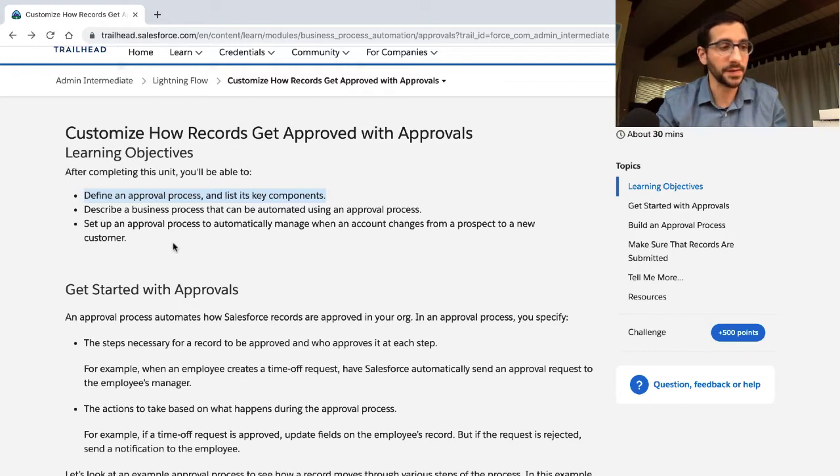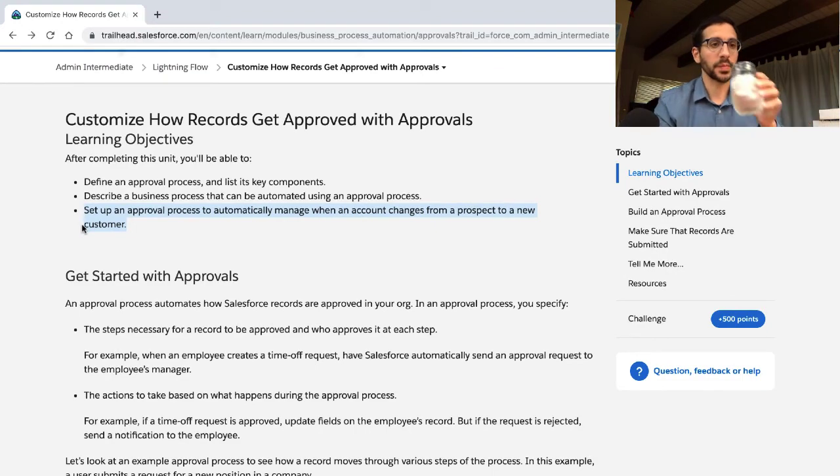In this unit, you'll be able to define an approval process and list its key components. Describe a business process that can be automated using an approval process. Okay, so there's an approval process and its key components, and then a business process that's used with an approval process. And then set up an approval process to automatically manage when an account changes from a prospect to a new customer.